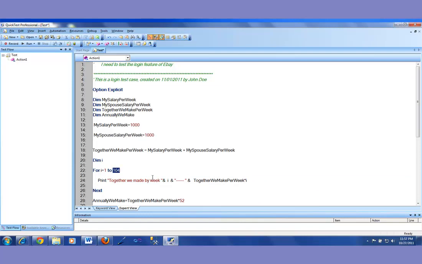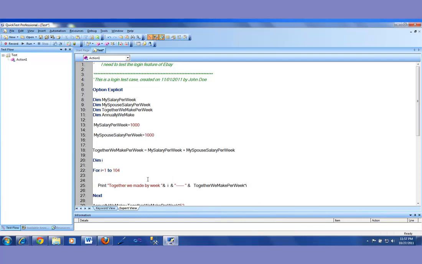So that's your for loop. Now, in between, we can have some logic here. Now, we could say that if it is the end of a year, right? And end of a year would be 52 weeks, right? So now we're talking about introducing what is called if statements.